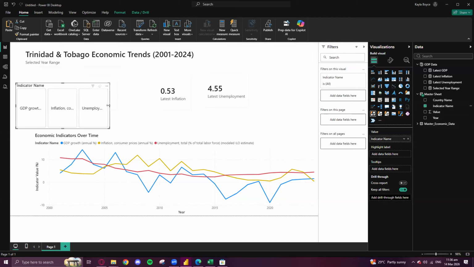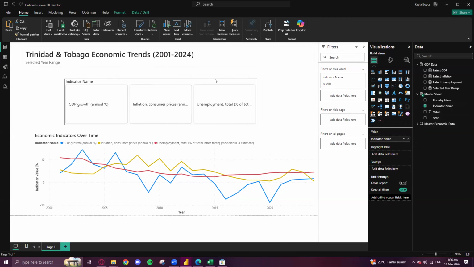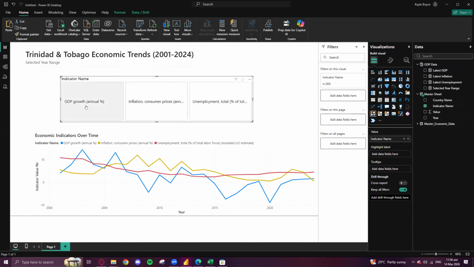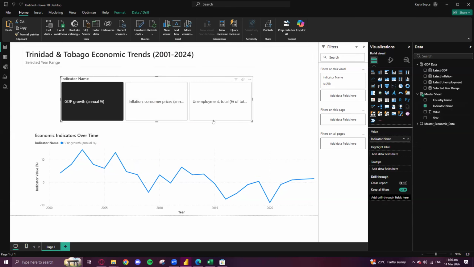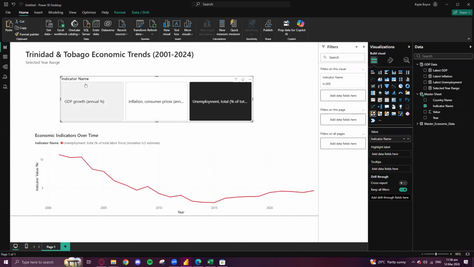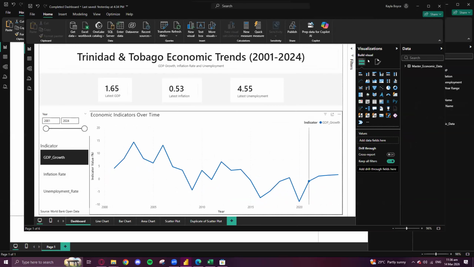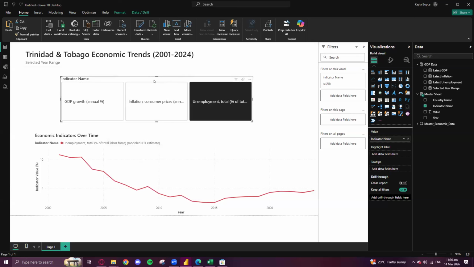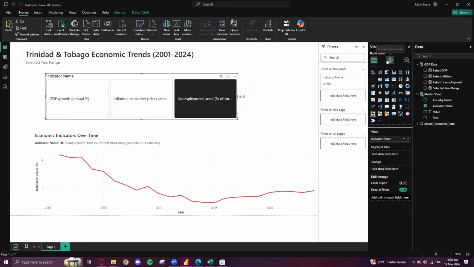Again, it is up to your preference, how you prefer for it to look. If you do want to have something like this, where it is across the top of the screen and you can click and the line chart will obey to which indicator you have selected, you can do it like that, or you can have it like this, where it is off to the side. I do prefer for it to be off to the side.